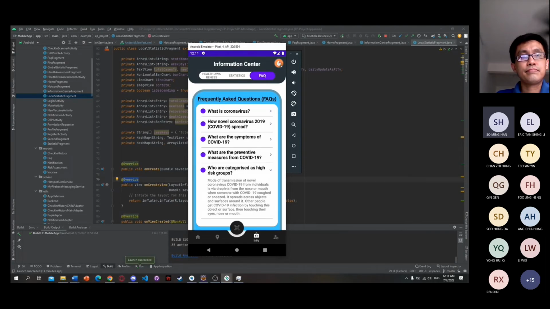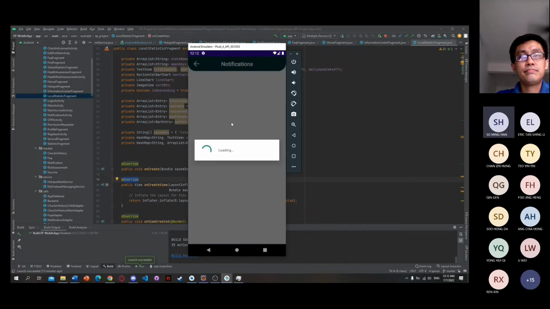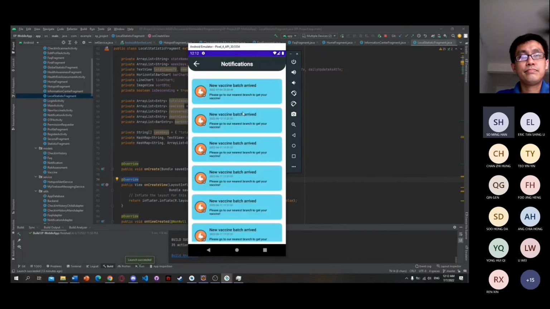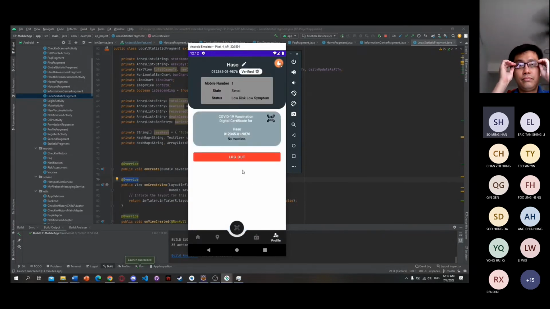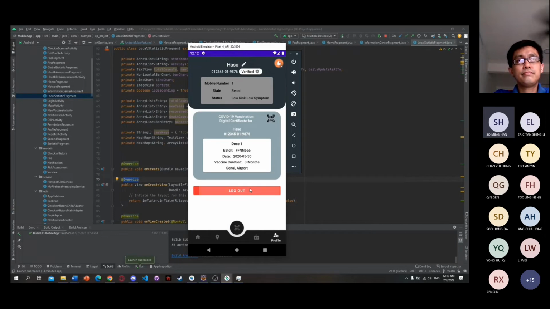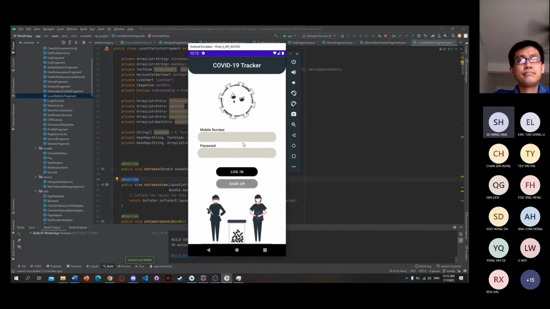So apart from the information center module, a user can also view all the historical notifications by simply pressing on this top right icon. After pressing it, you can see these are the historical notifications. These notifications are actually pushed from the admin module, for which we have implemented a panel for the admin to push the latest news notification to the user conveniently.